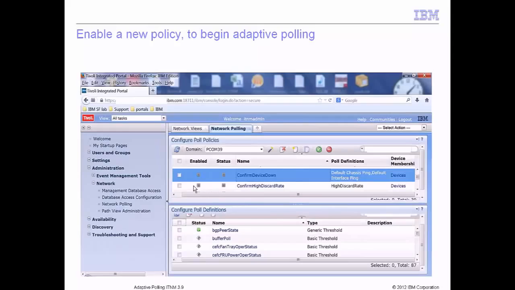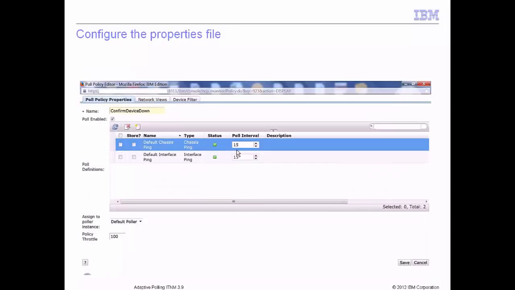The Confirm Device Down policy can be used to initiate the adaptive polling. The chassis ping is enabled and the network view is created. This poll can now be configured and enabled for adaptive polling to work. Adaptive polling commences with this policy and the polling will occur every 15 seconds. In this example, a chassis ping poll will occur at a 15-second interval.